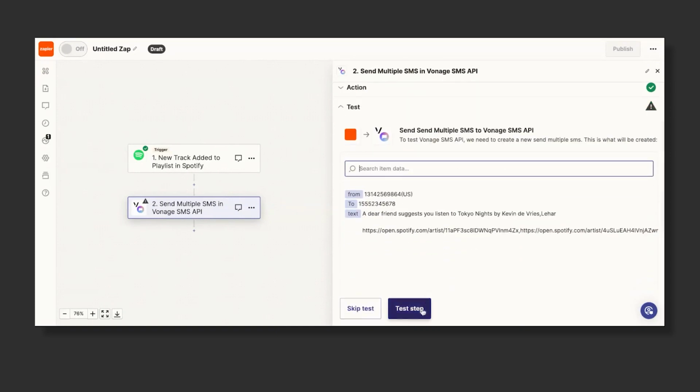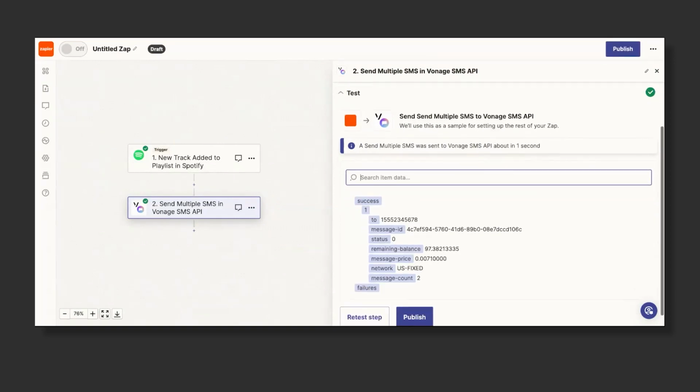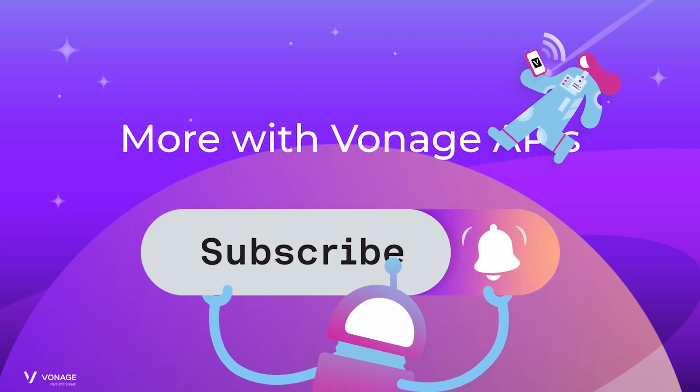Lastly, let's test that our SMS action works. And with that ring of the text message bell, we know our Zap is working and we can hit publish. And that's it, mission complete, but you're just getting started building, right?